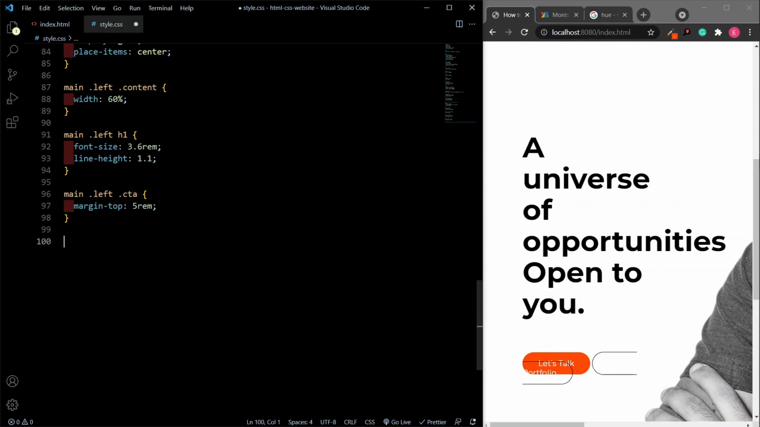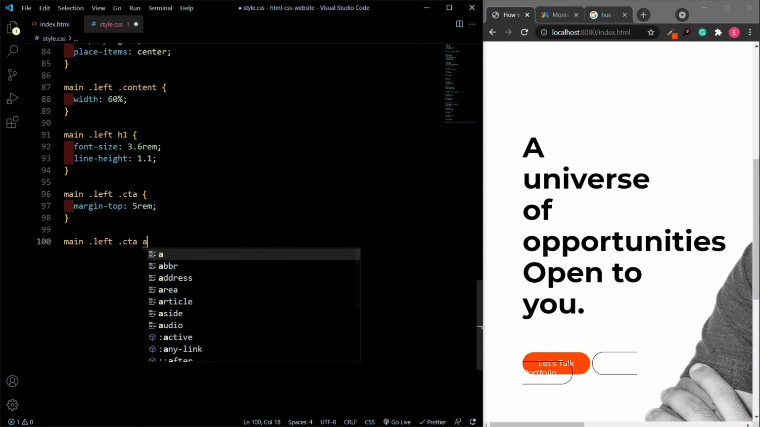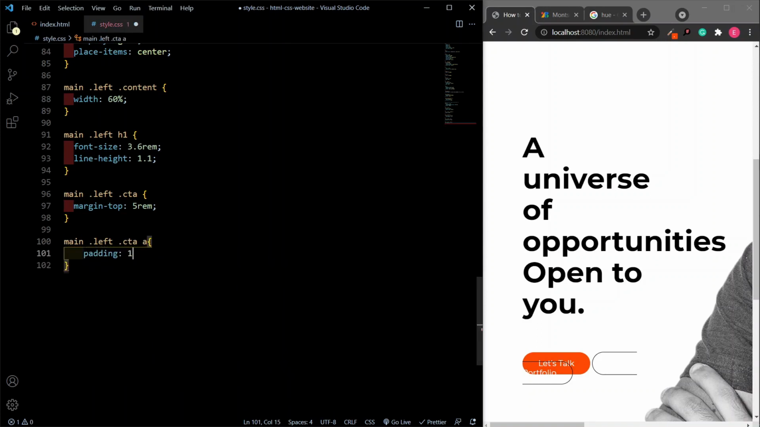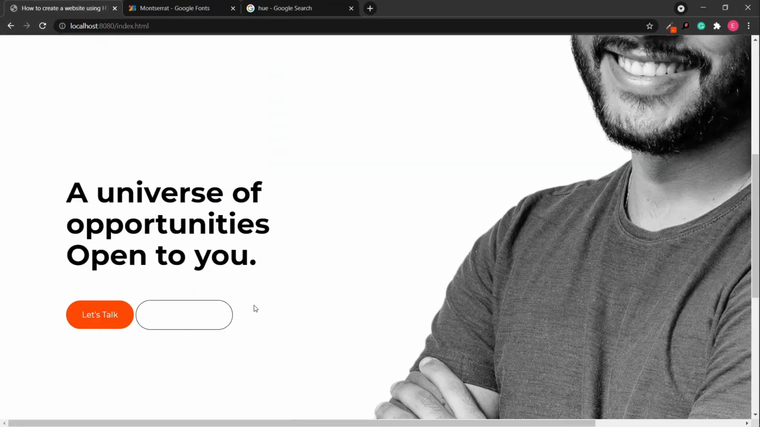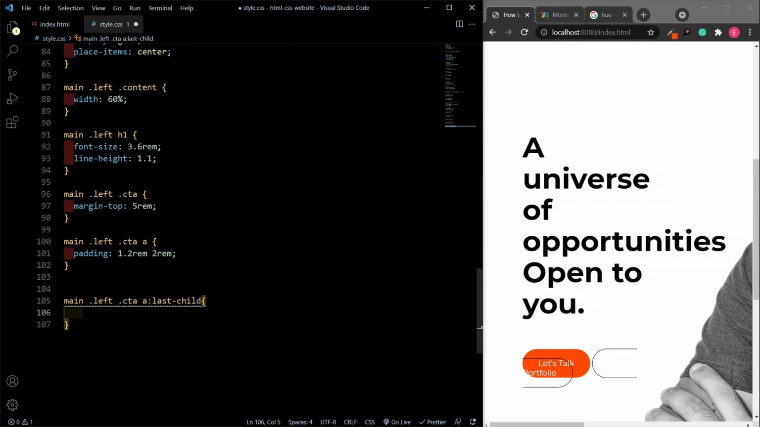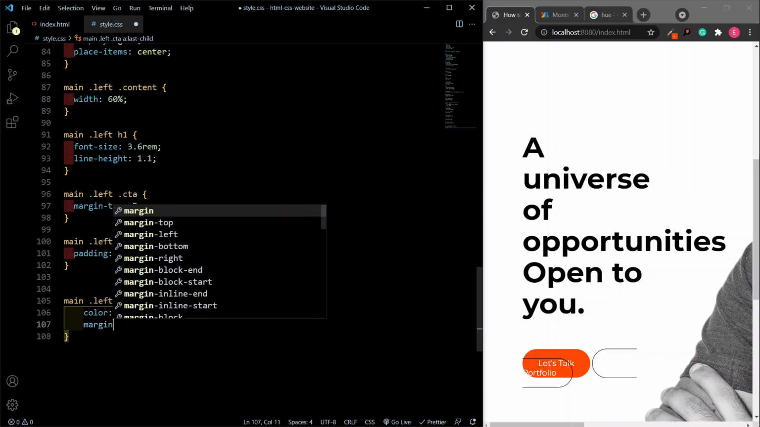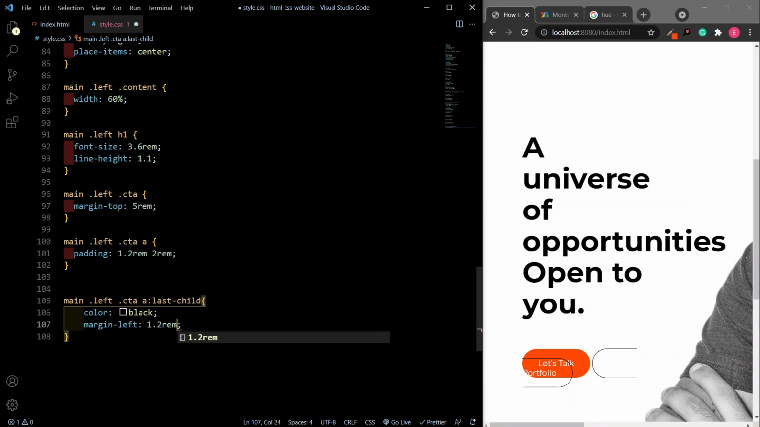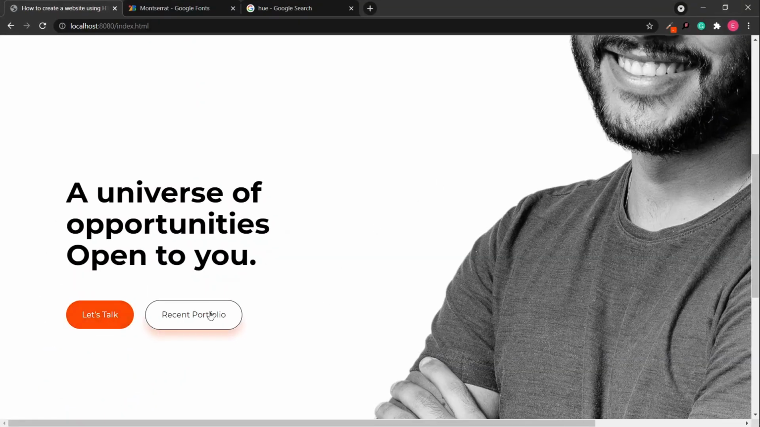Now the links inside the call to action buttons, so CTA and the links, I'm going to give them a padding. The top and bottom is going to have 1.2 rem, the left and right is going to have 2 rem. So they are a little larger. Now let's change this color. Let's make that black. So the last child, this is a pseudo selector, last child. I'm going to change the color to black and give some space between the two buttons. So margin left is going to be 1.2 rem. So we have some space between them.